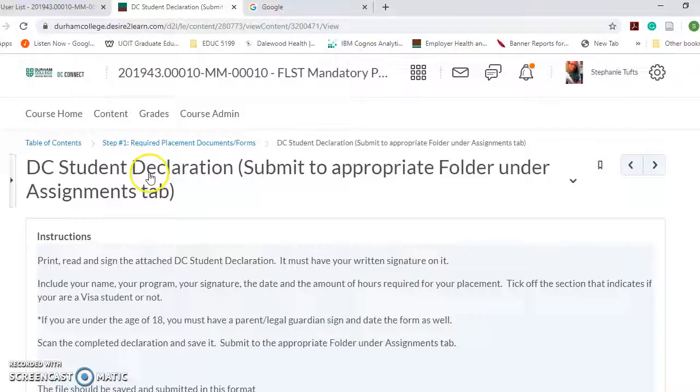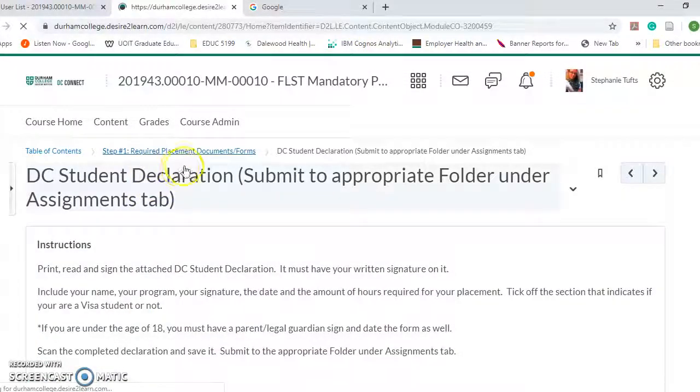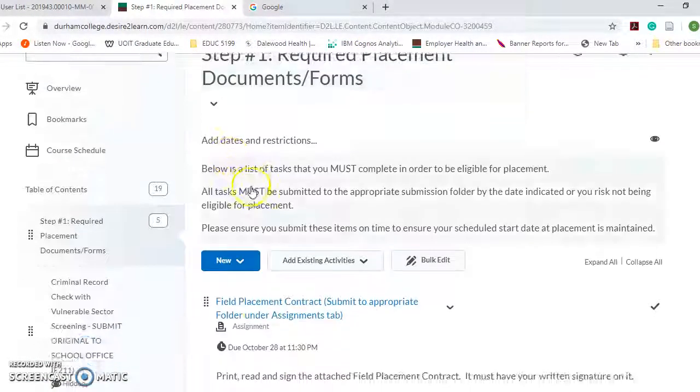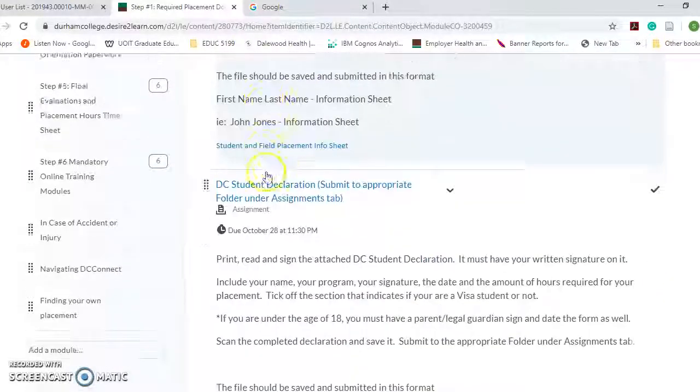Close out of that, and we'll go back in. So we're still on step 1 in terms of the required forms. As you can see, there's a number of them in here.